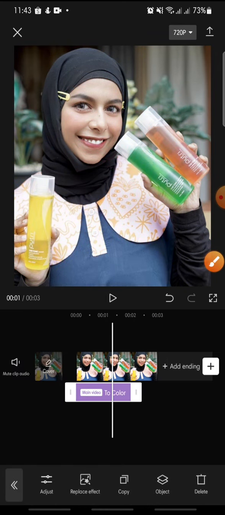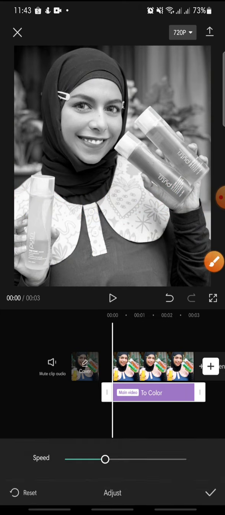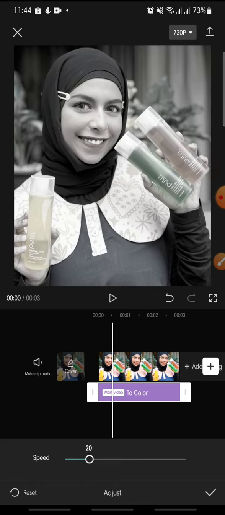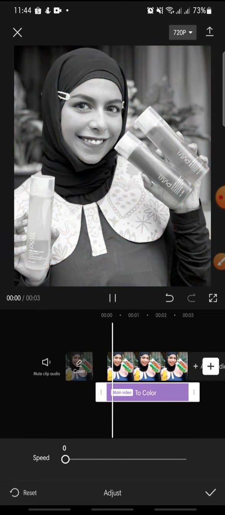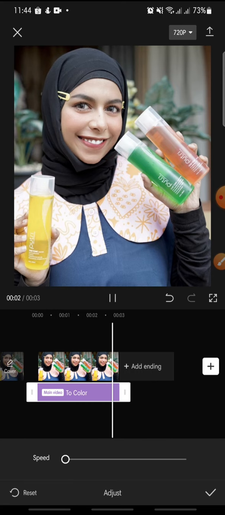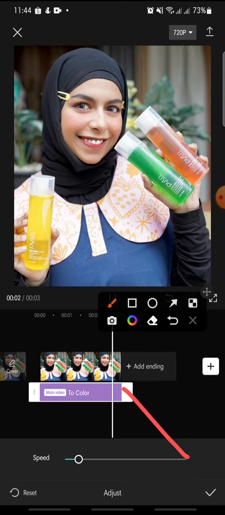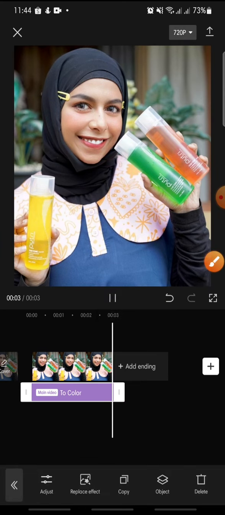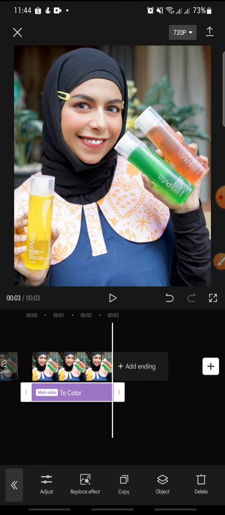And now you can set the effect until the end of the video, and after this, in here you can adjust the effect, so you can click on the adjust at the bottom. You can adjust the speed. Okay, after this, in here you just click on the check icon at the bottom and finish. So that's how to colorize a black and white tutorial.